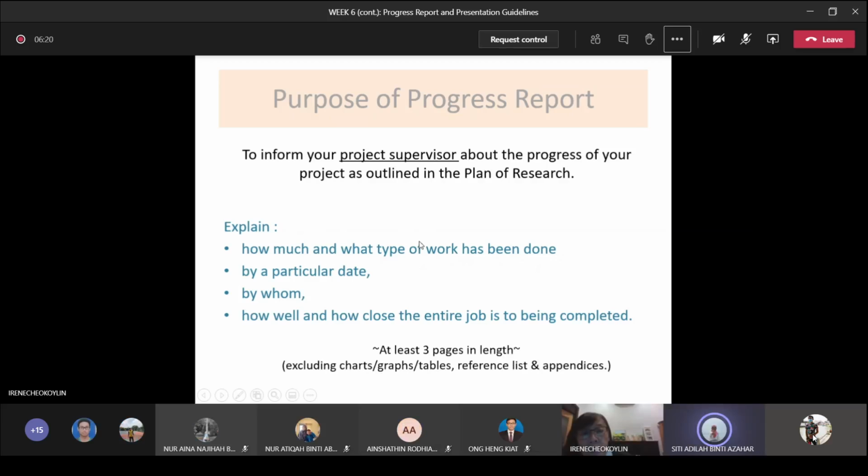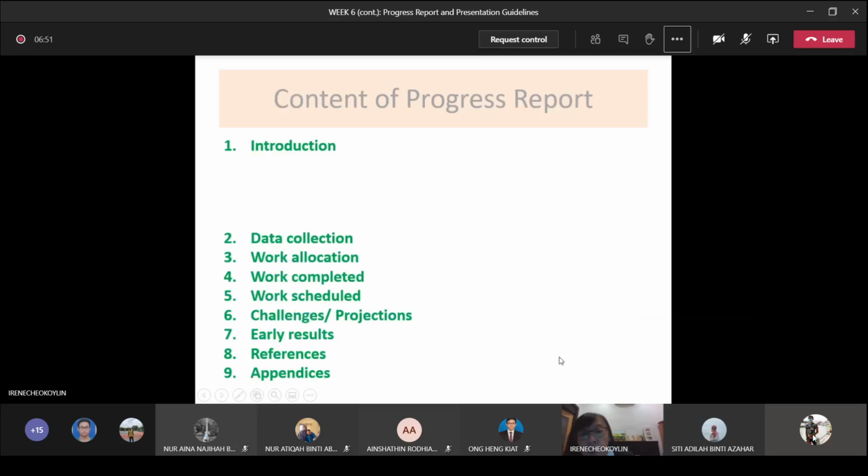By the way, it should be at least 3 pages in length. Definitely it will go more than 3 pages, because later on I'll show you the content, what you need to fill in and write about. It says at least 3 pages, but that doesn't include charts, graphs, tables, reference lists, and appendices. All these will be part of your progress report, so your 3 pages does not include this. So let's look at the content.